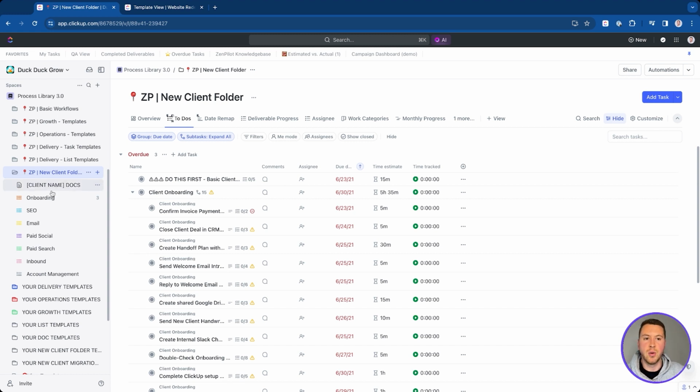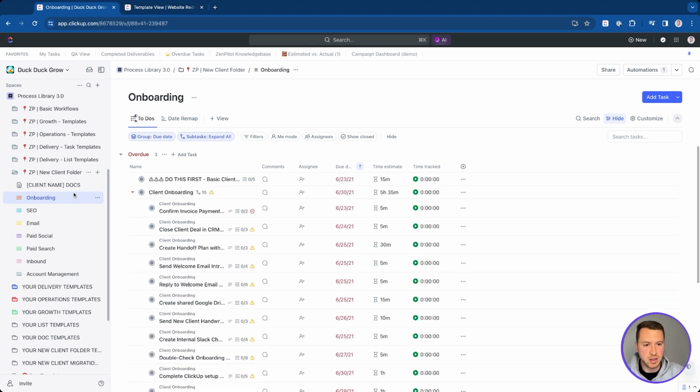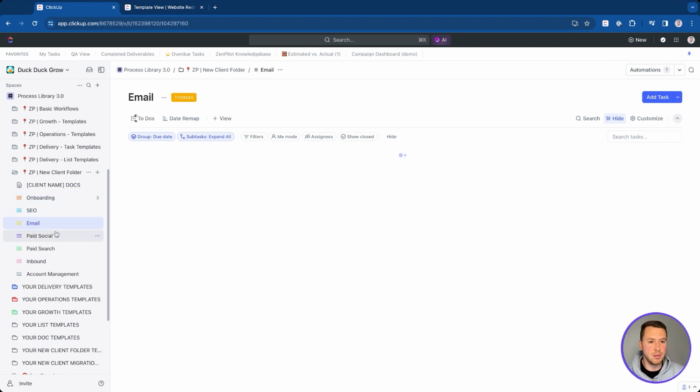In addition, we're going to include all the lists underneath this folder. So we're going to include the onboarding list here, this SEO list, email, paid search, paid social, inbound, account management. All of that's going to come with this folder. All of the views that are in here are going to come with it. So you're basically taking almost a bunch of tasks and list templates, saving them into the folder, and then it's all included. So you can either build sort of puzzles with your task and list templates, or you can build it all into the client folder.